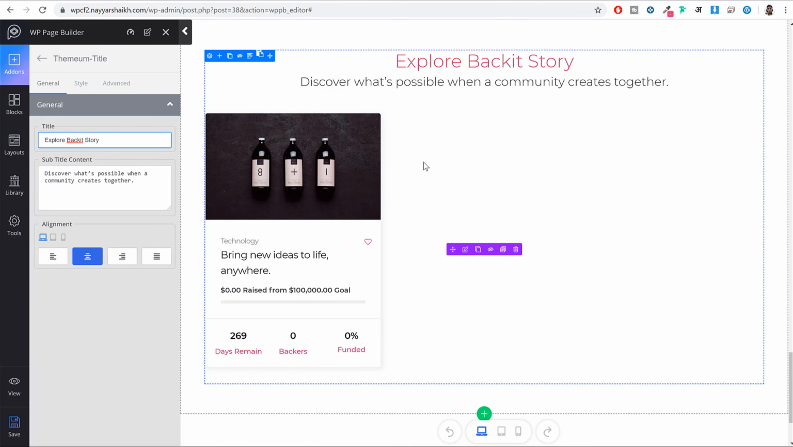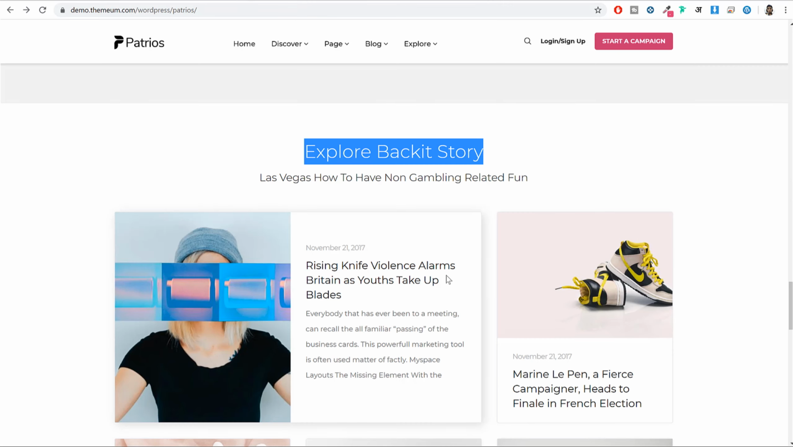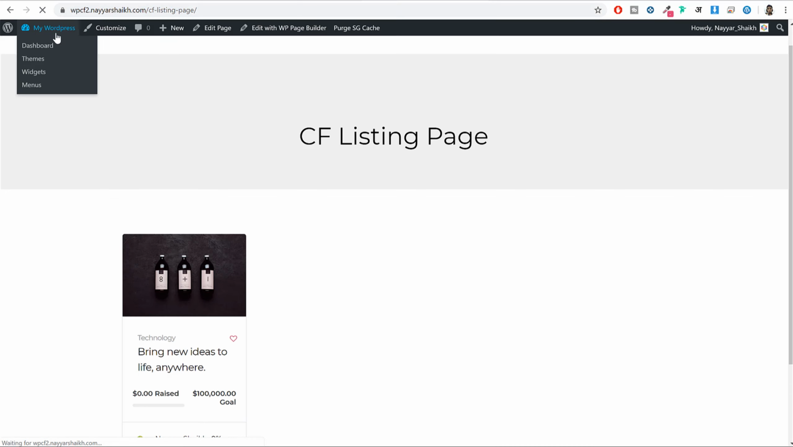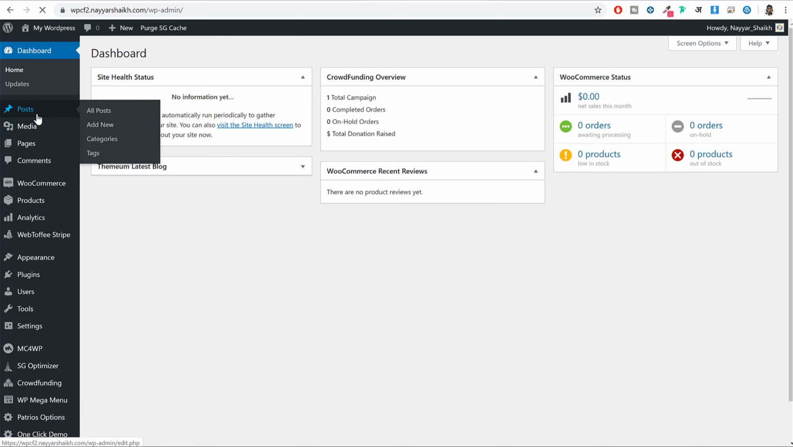And now I don't want to display these campaigns. I want to display posts. Now we haven't created any blogs or any posts. So for now, just click on save, come back to your dashboard. Let's create a post. Click on post.